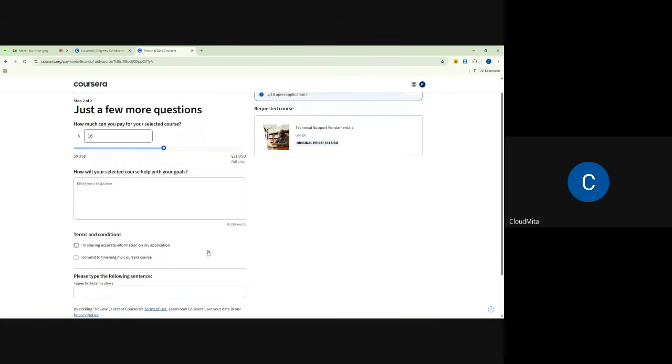Now when you click on next, it's going to take you to the next page, which is step 2 of 2. Here it's going to ask you some extra few questions, and they say, how much can you pay for your selected course? Normally this course is about $31, but because you do not have money, you want to say that you can only pay 0.